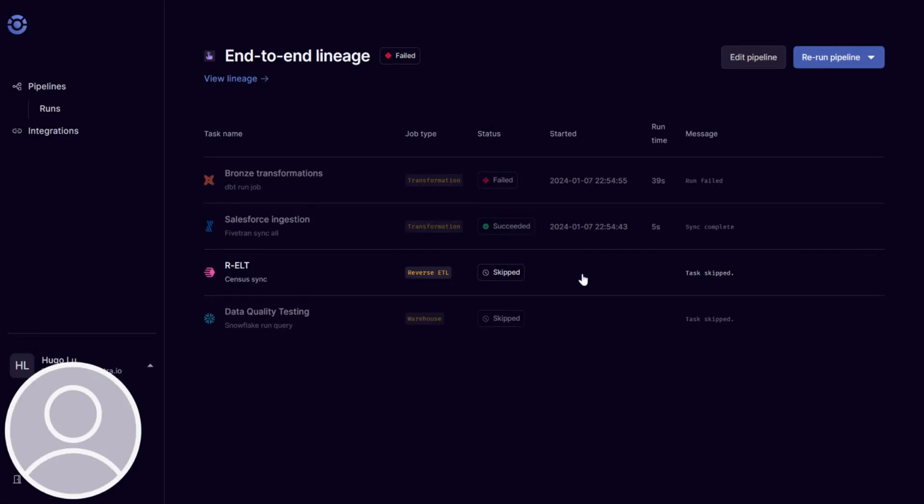Okay, so in this video, I'm going to show you how we interact with dbt to surface really awesome metadata alongside other little pieces of metadata. In this case, I've got this data pipeline called end-to-end lineage. What it's doing is ingesting some data to Snowflake using Fivetran, then triggering a job in dbt Cloud.